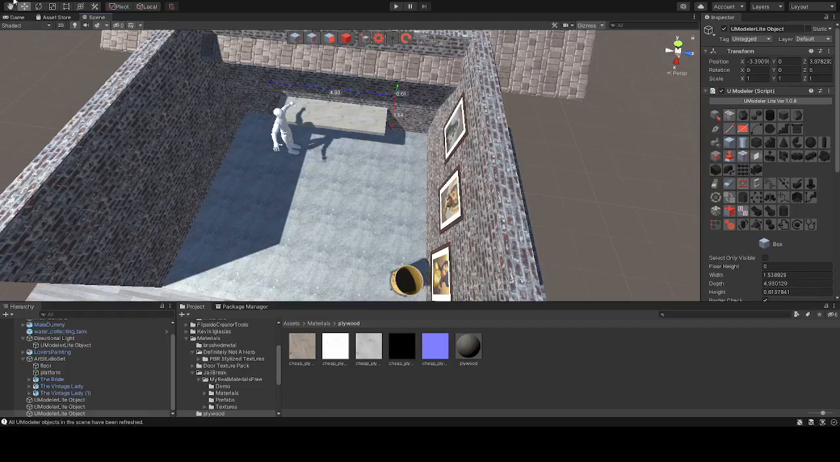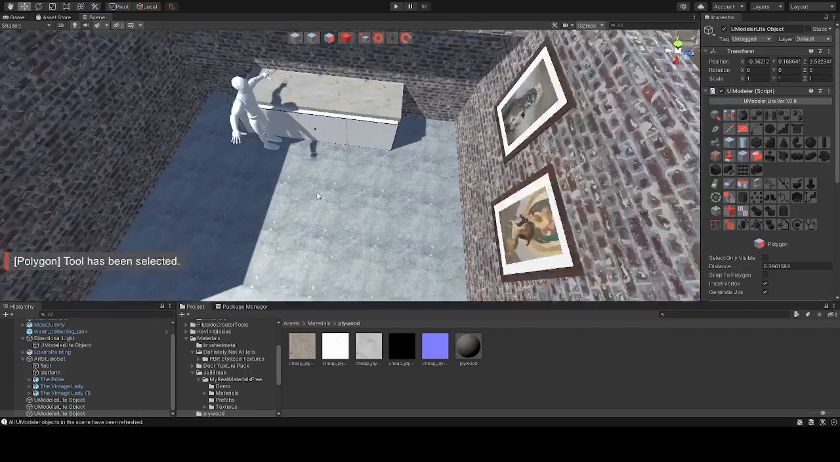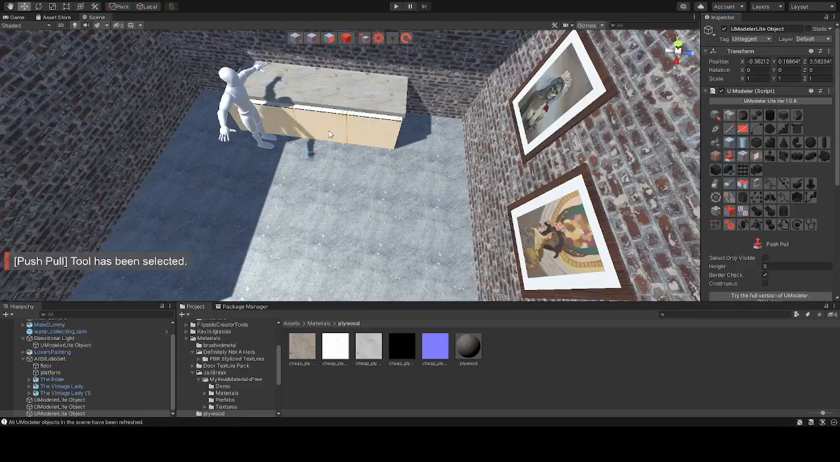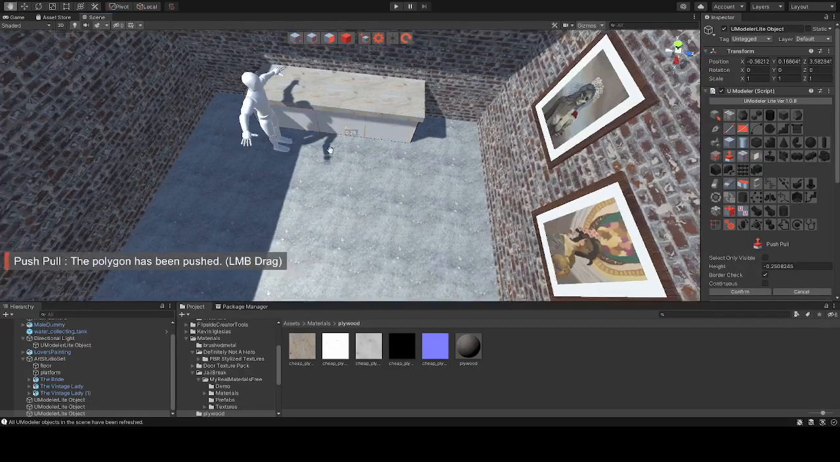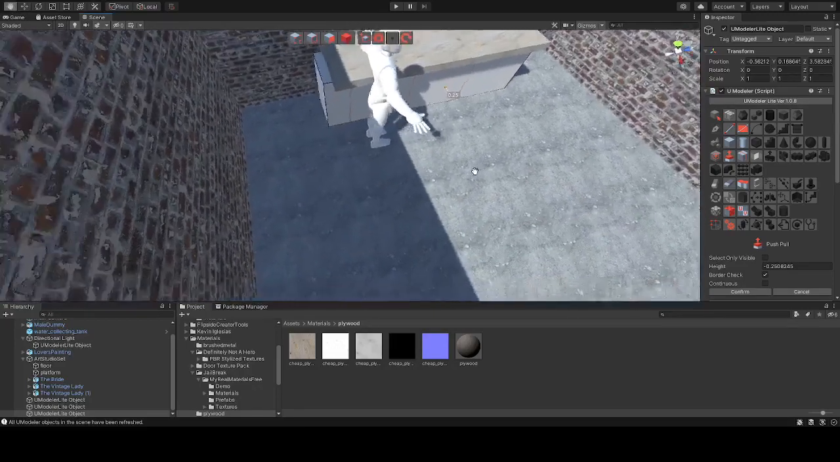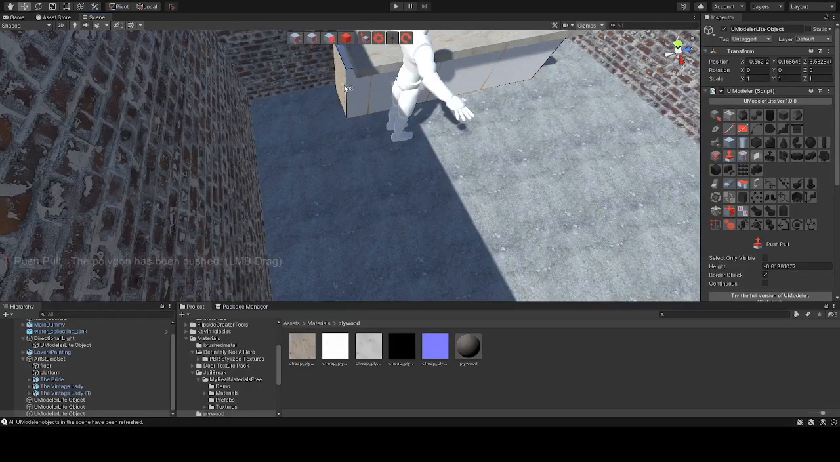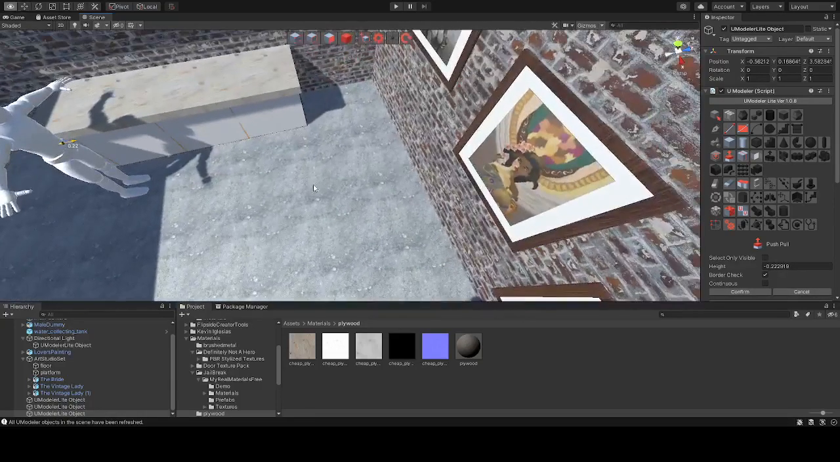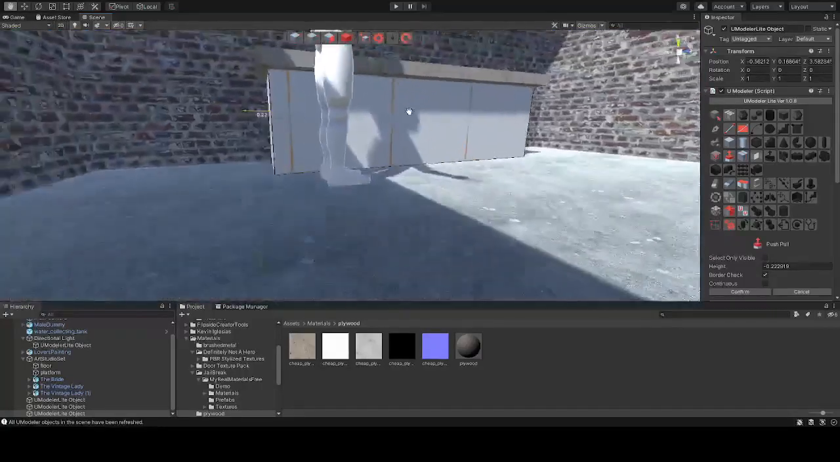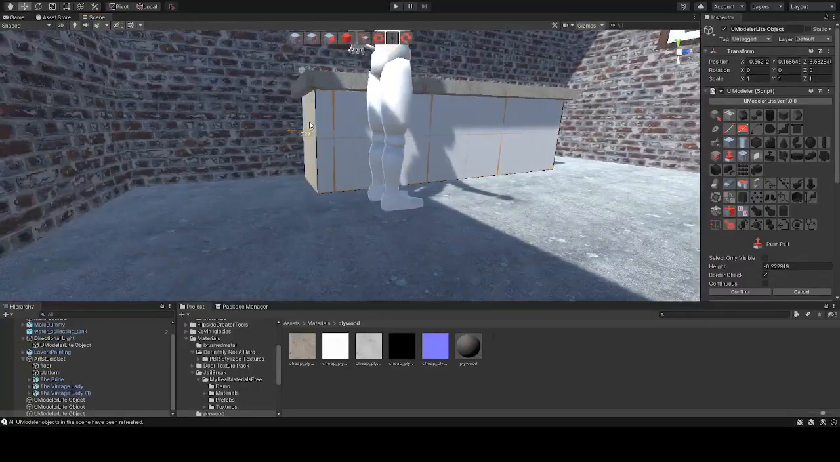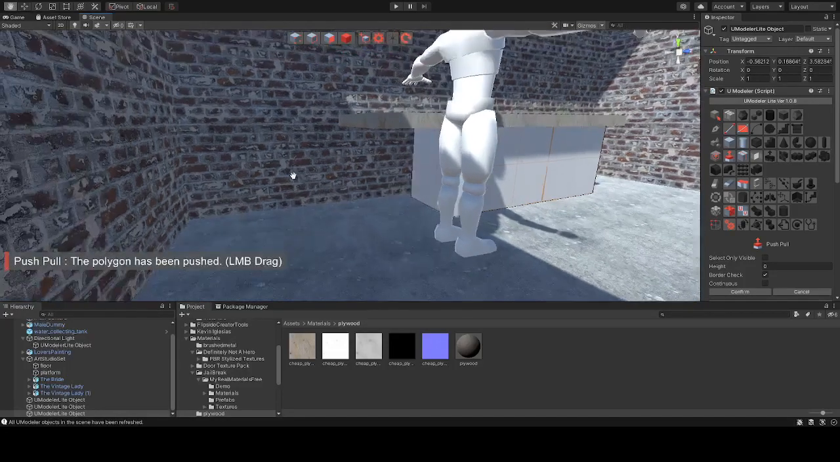I don't think that did well. There we go. And we can always select it and move it in with the push and pull. I'm telling you, this little add-on is so amazing, and it keeps all the polygons simple as can be. Let's see. We just want a quick little cabinet.